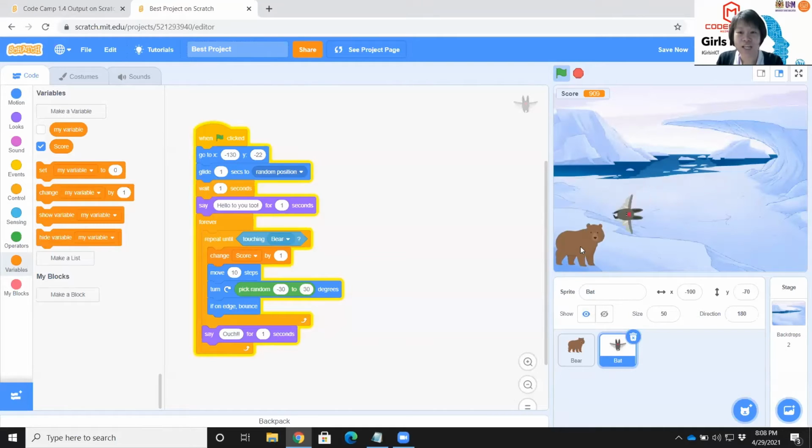And then when I move away, now you see how this is becoming a bit of a game. The game is that the bear has to avoid the bat so that we will continue to increase our score. Of course, the more score, the better. So you see how this is becoming a bit of a game already. Now we can make it even more fun.